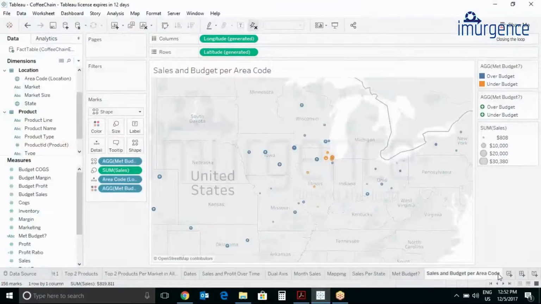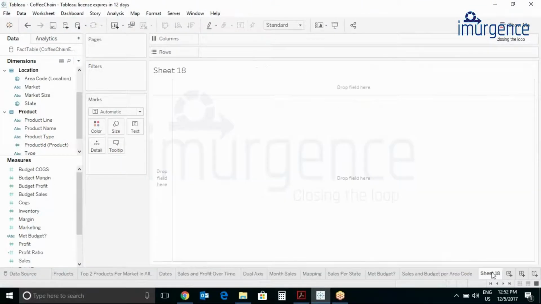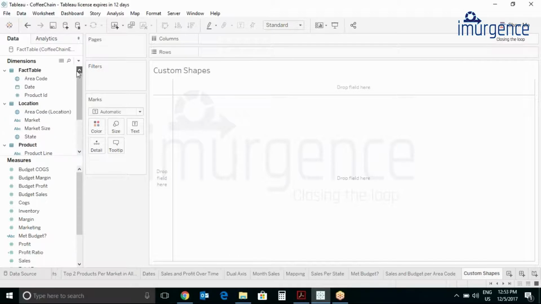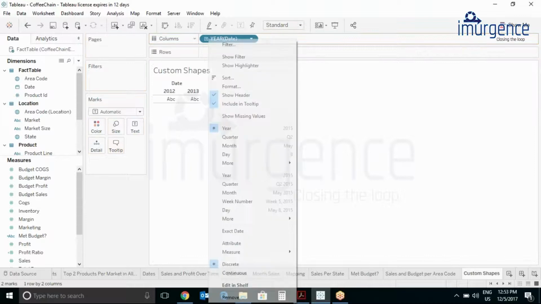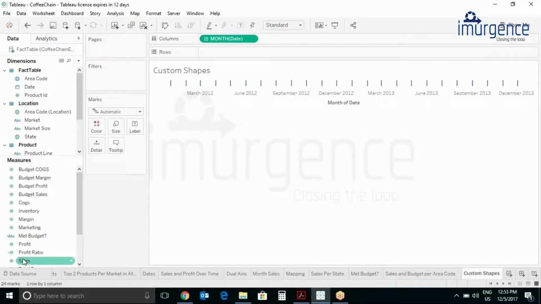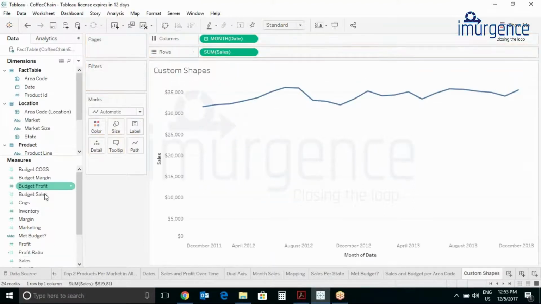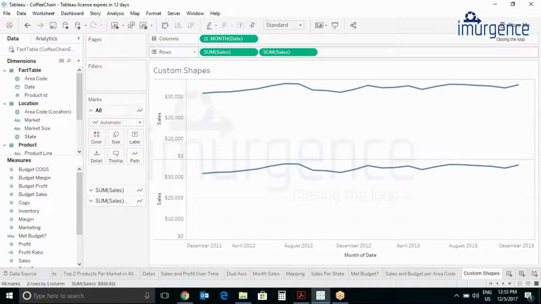Now create a new sheet called as Custom Shapes. Drag dates to columns. Select it as months. Drag sales on rows. Drag it once more as we would be doing it for comparisons. You can do it this way also.